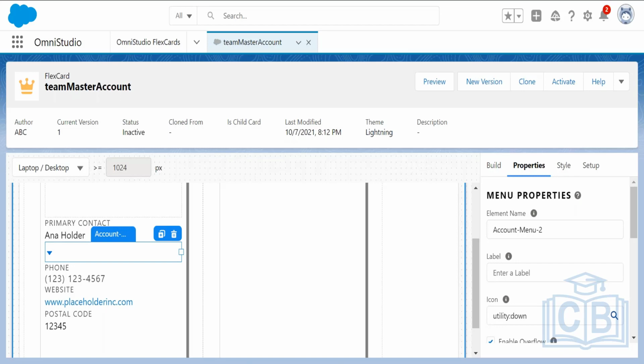Okay. So here, what is a menu? For this account card, we are adding the actions in the menu. So before adding the actions, we have to configure the menu. We can customize this icon, how we want to place this icon and where we want to place the options. Everything we can configure.